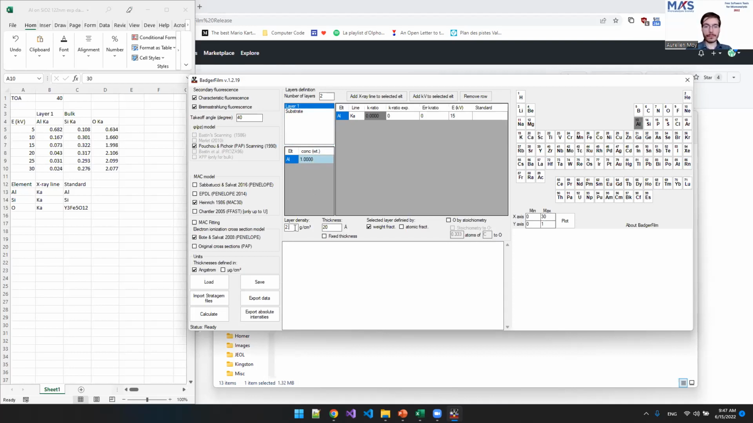I need to specify the layer density. So it's about 2.7. And the thickness, I can guess what it will be, but I can just leave it by default. If I knew what the thickness would be, I could fix it, so it would not be modified by the program. But here, this is an unknown, so I will leave it like that. And then on the substrate, I know that I have silicon and oxygen. I don't know the concentration of each element, so I will leave it with a white background. So it's a free parameter that will be modified by the fitting algorithm.